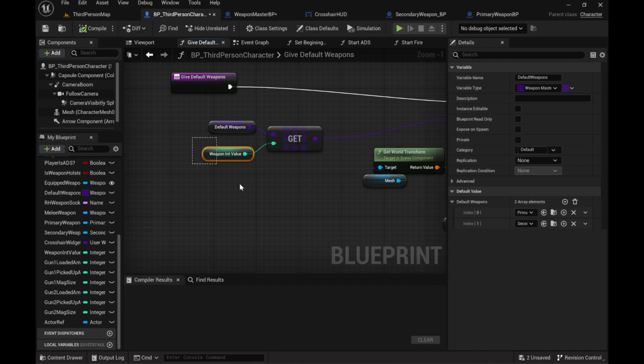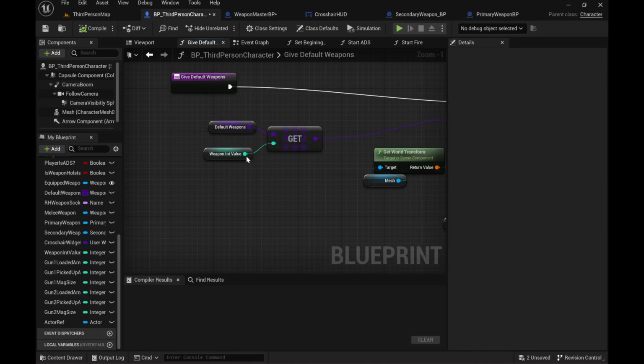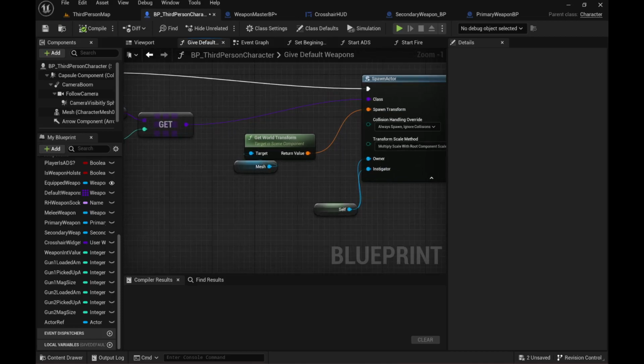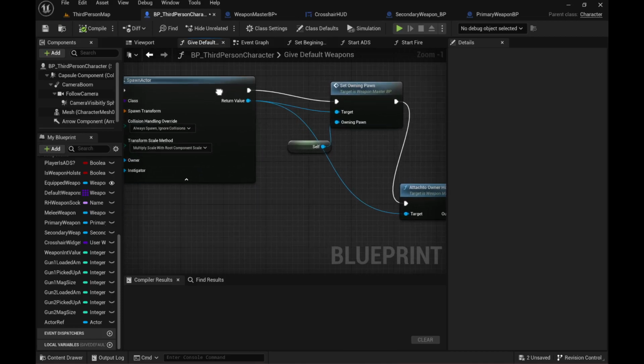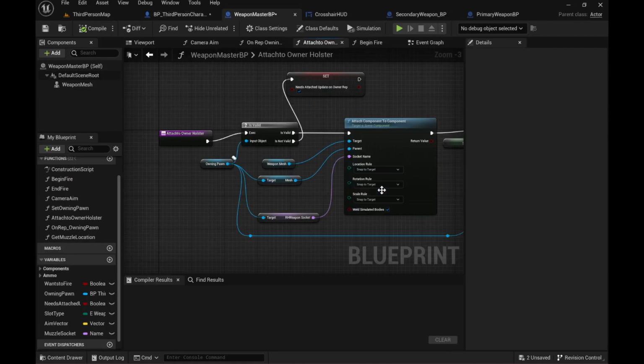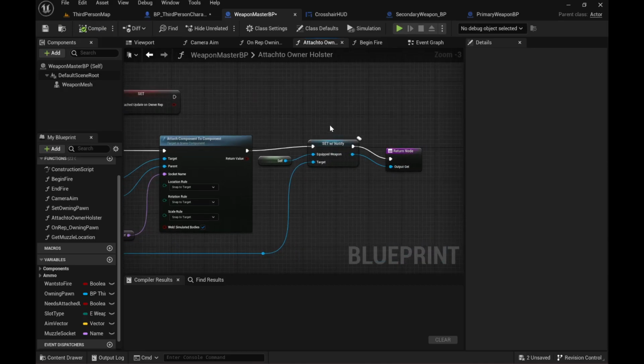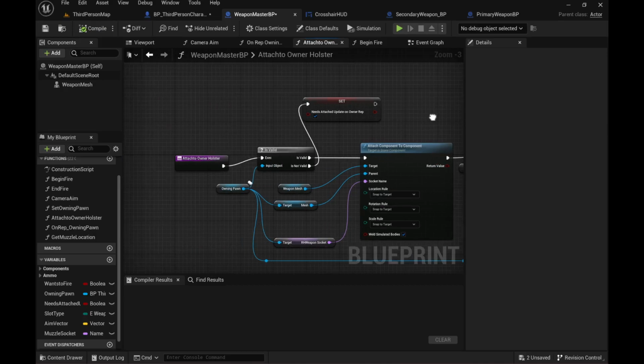But you basically get whichever value that is, and I believe the default value for that is 0, so it'll start with the sniper rifle, and then it'll spawn the actor, it'll set the owning pawn, and then it'll attach it to the holster, and you'll see that attaching it is actually, it's not to the holster, but it's to the actual hand socket. And then it just sets that as the equipped weapon.